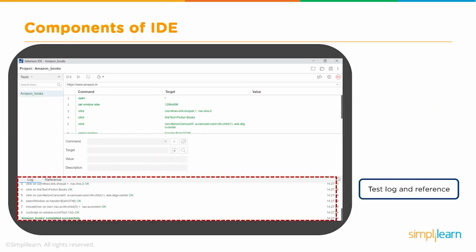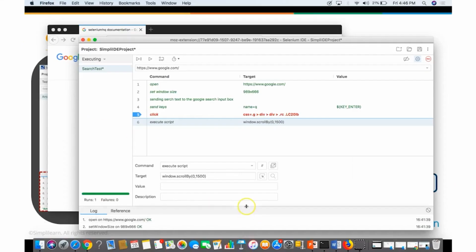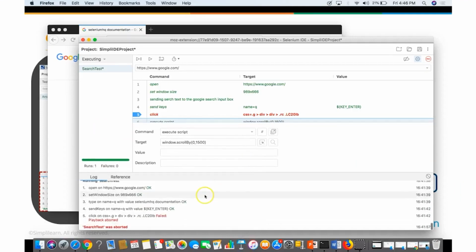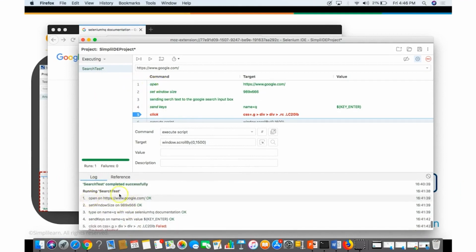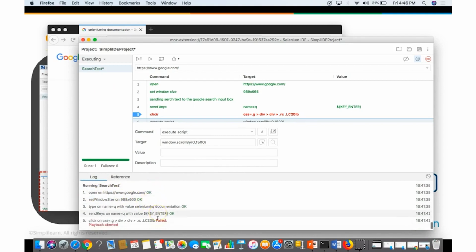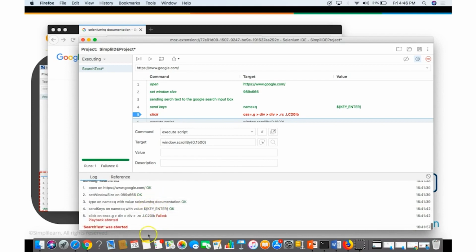And then we have test log and reference. This is a very important window which you need to be aware of. Here, this is a running log. As and when you run your test cases, every instruction, every test step, as it runs, is going to log here whether it has passed, whether it has failed, whether the command was executed properly or not. And this is how it records it. It's a running log. Also, there is something called the reference tab.